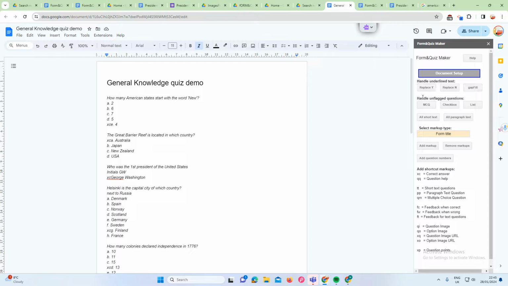But this is the main thing. So this is how to handle unflagged questions. I'll show you what I mean by flagged in a second. So you can turn them into multiple choice questions, checkbox or list questions, or all short text or all paragraph text. And I'll show you those in a second. That's if you want to do all the questions at once, or anything that you haven't marked up first at once. And this bit here then allows you to select markup for individual lines.